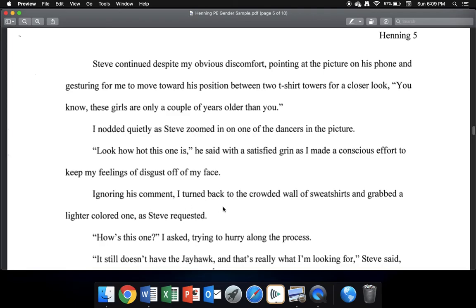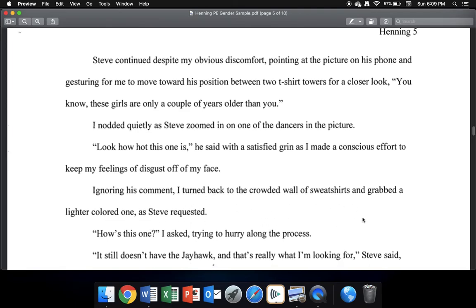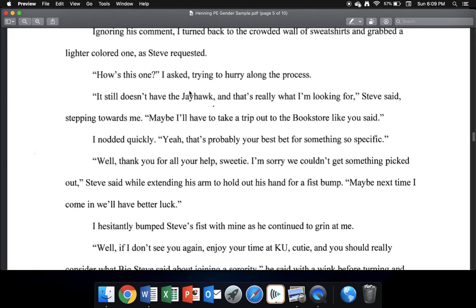Ignoring his comment, I turned back to the crowded wall of sweatshirts and grabbed a lighter colored one as Steve requested. How's this one? I asked, trying to hurry along the process. It still doesn't have the Jayhawk, and that's really what I'm looking for, Steve said, stepping towards me. Maybe I'll have to take a trip out to the bookstore like you said. I nodded quickly. Yeah, that's probably your best bet for something so specific.